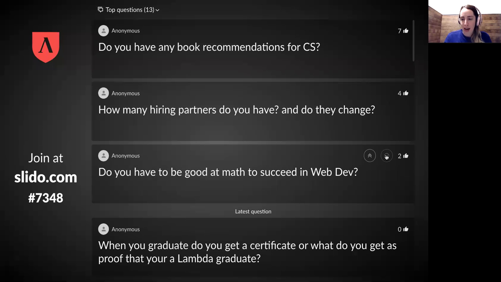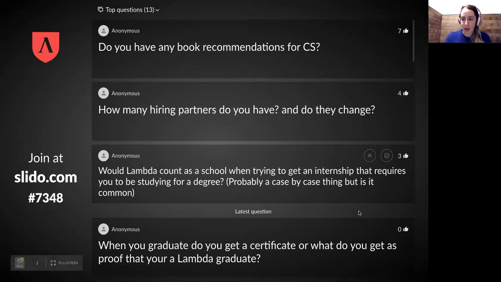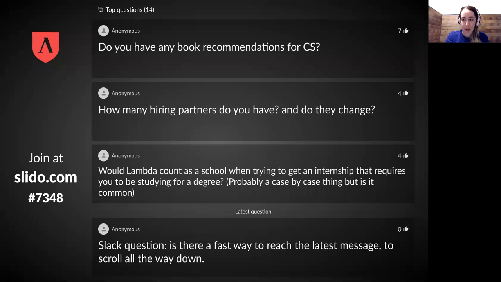Do you have to be good at math to succeed in web dev? Where did that question go? It floated all the way down. Or maybe I clicked on the yes. No, you do not have to be good at math. I'm not saying that there's no math. There's a little math, but there's no calculus or anything crazy.